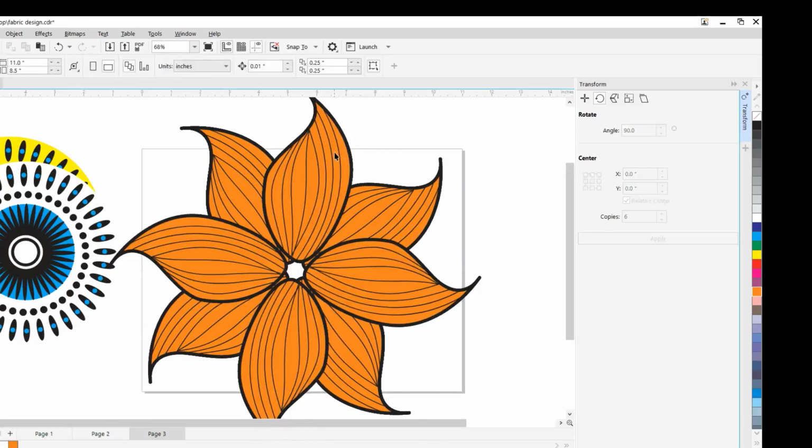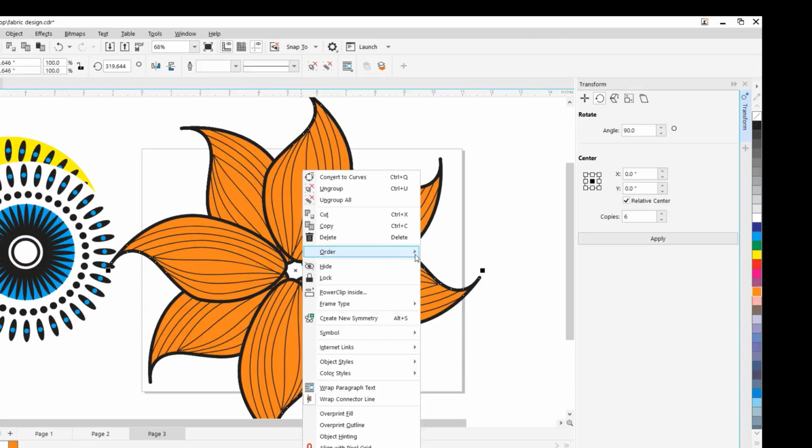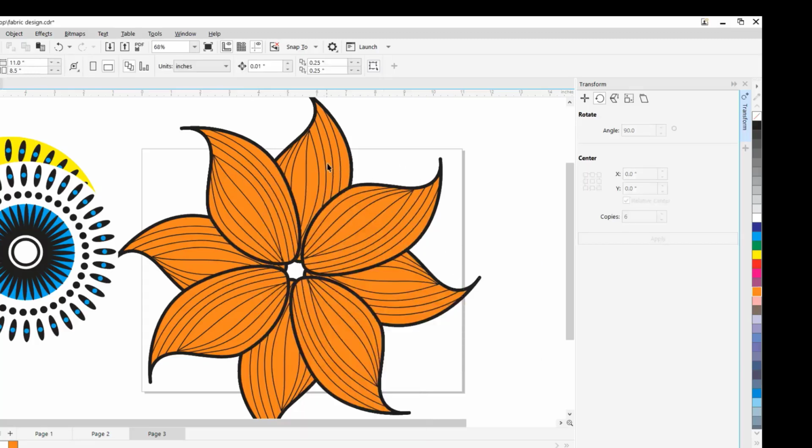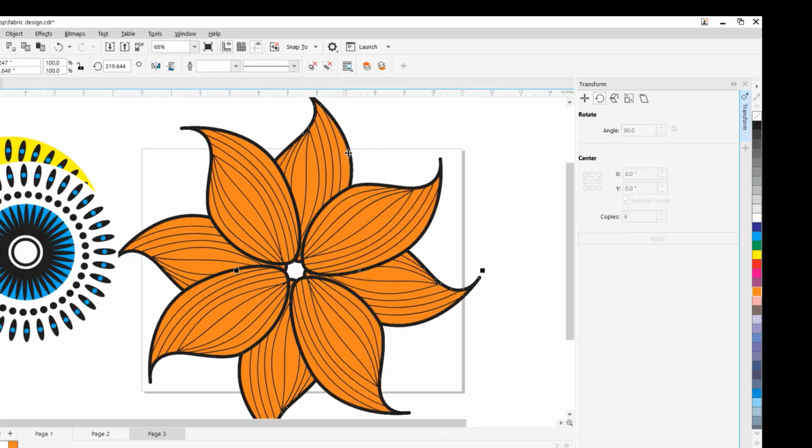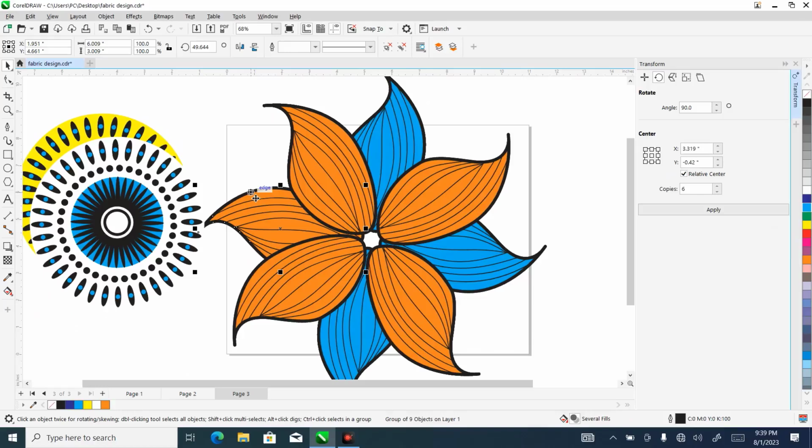Yes. Oh, all right. So let me see. I think I want to send this one to back of page. All right. So this particular region, let me ungroup it. Ungroup. Then change the color of this one. Blue. And then blue. All right.